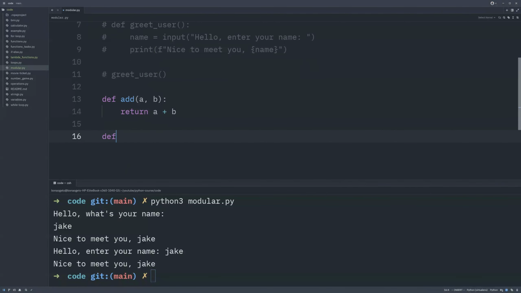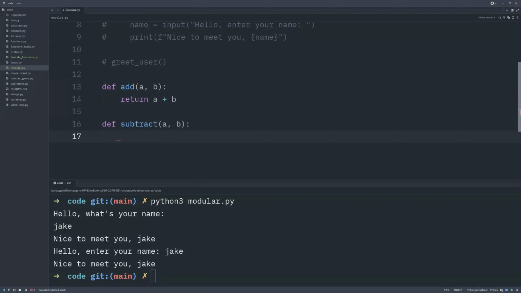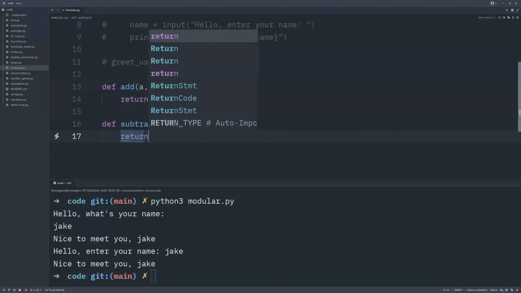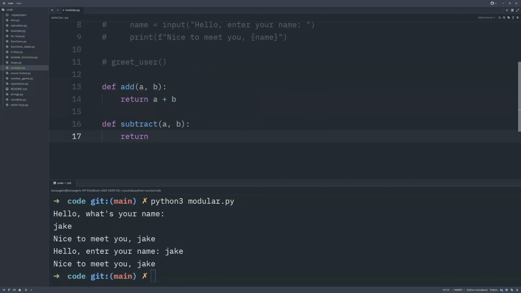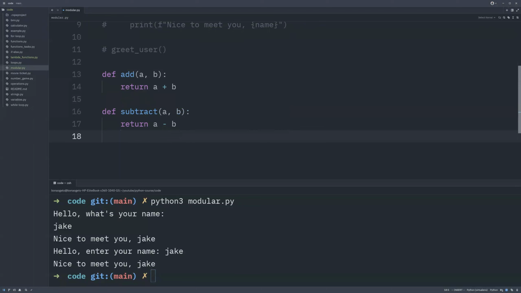So we can go ahead and define another function. Let's call this function something like subtract. And this subtract function can also take in two parameters, A and B, and it will also return the resultant after subtracting these two values. So we do that as well.